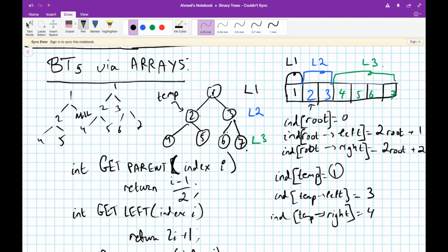Thus, you will have a balanced tree, as in the height is of order integer part of log n, where n is the number of nodes in your tree. So let's see how this could be implemented.